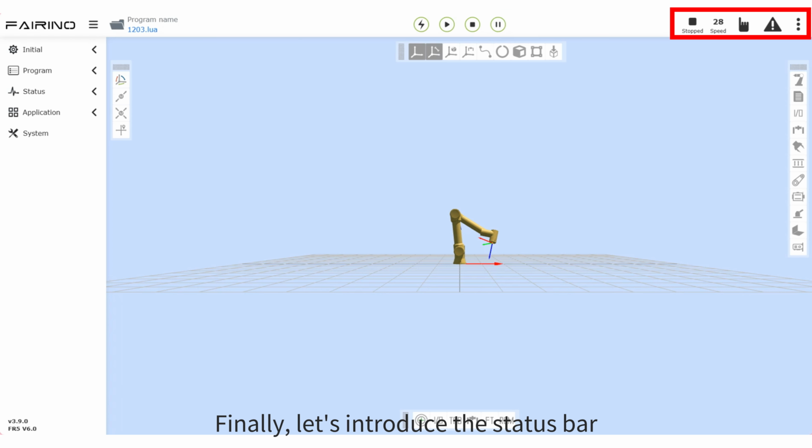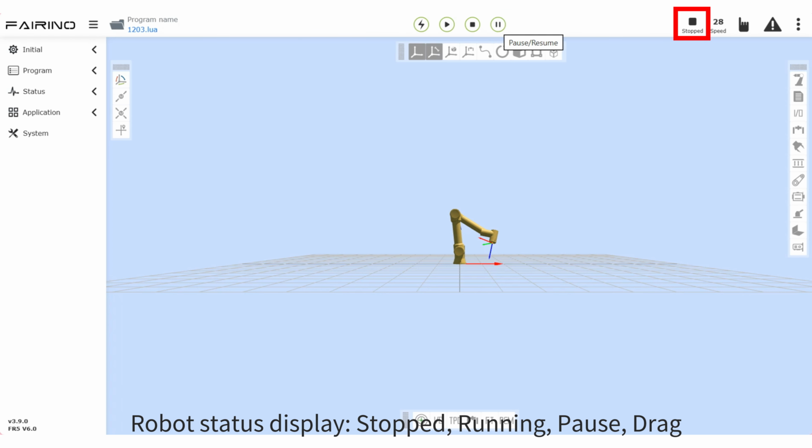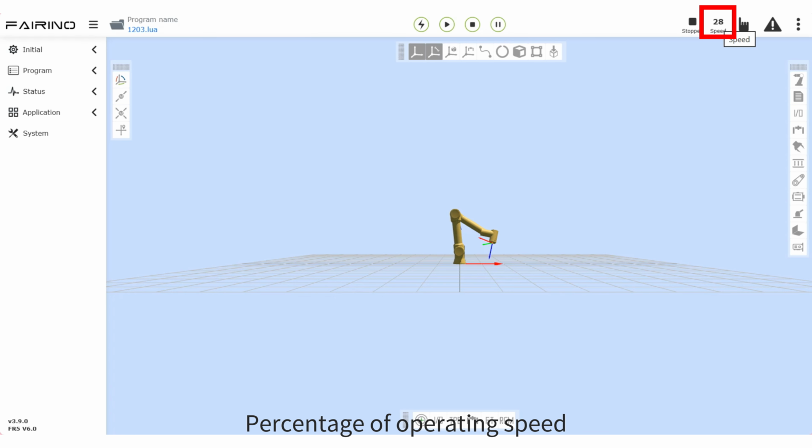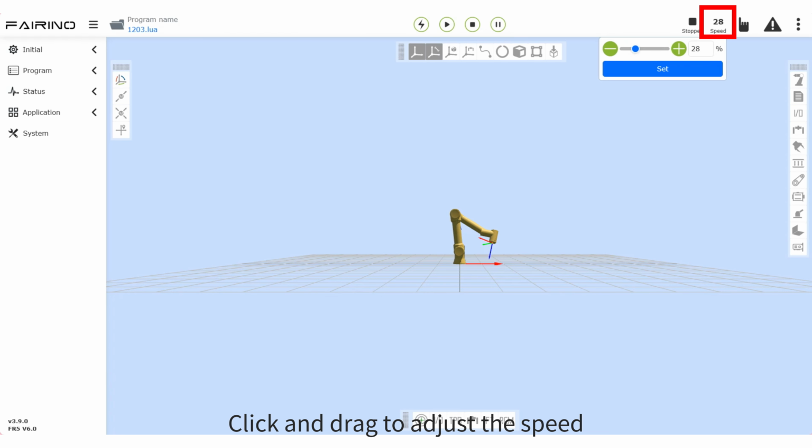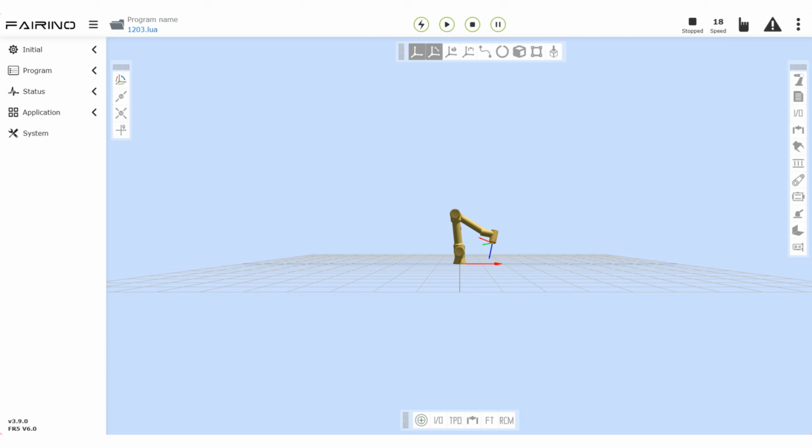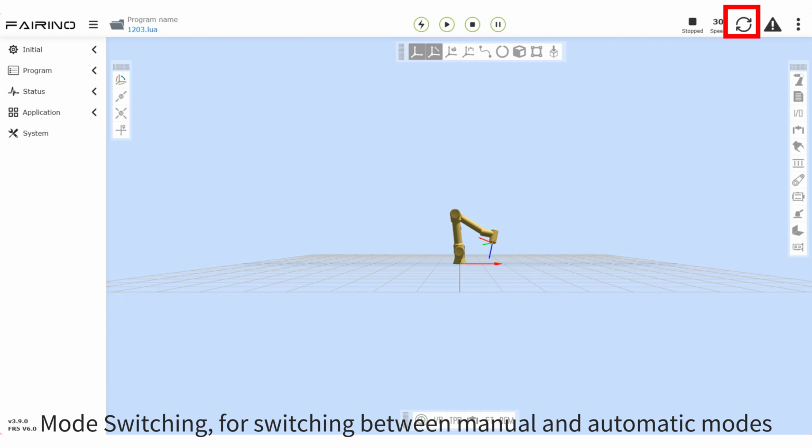Finally, let's introduce the status bar. Robot status display: stopped, running, pause, drag. Percentage of operating speed. Click and drag to adjust the speed. Mode switching, for switching between manual and automatic modes.